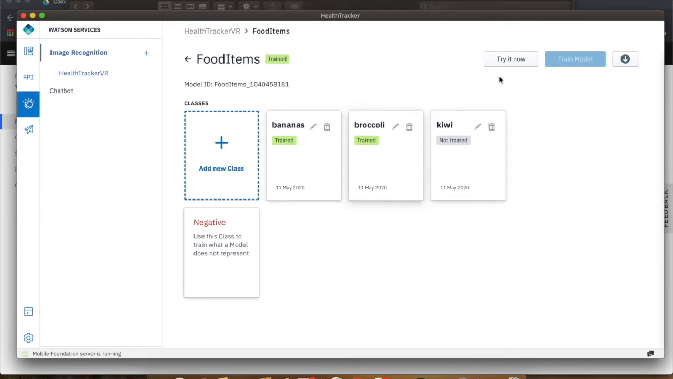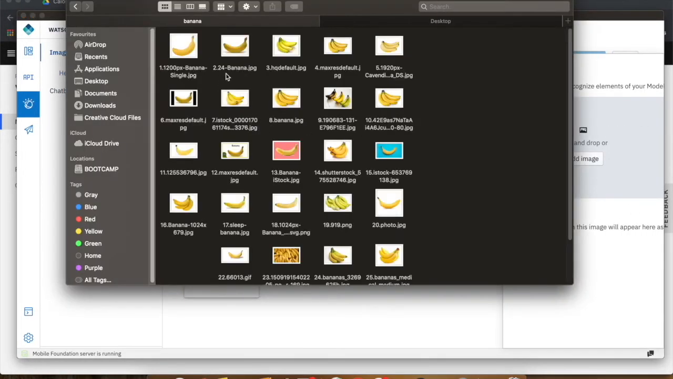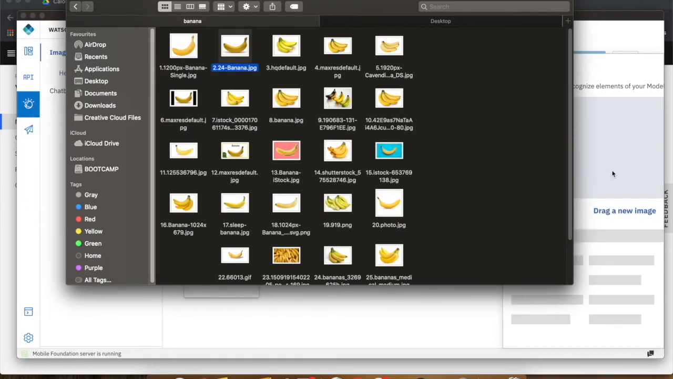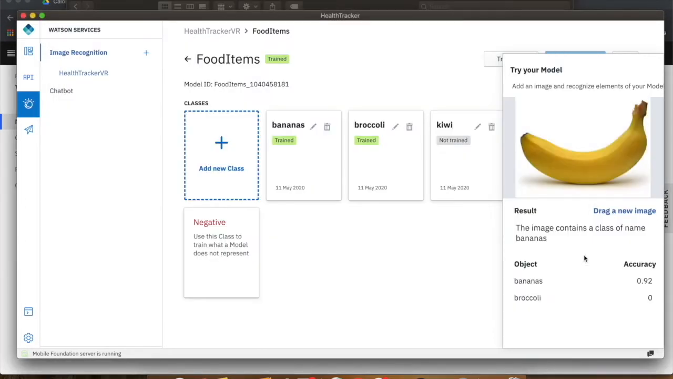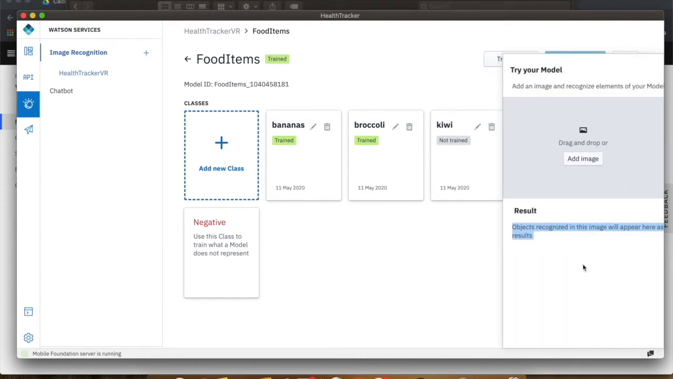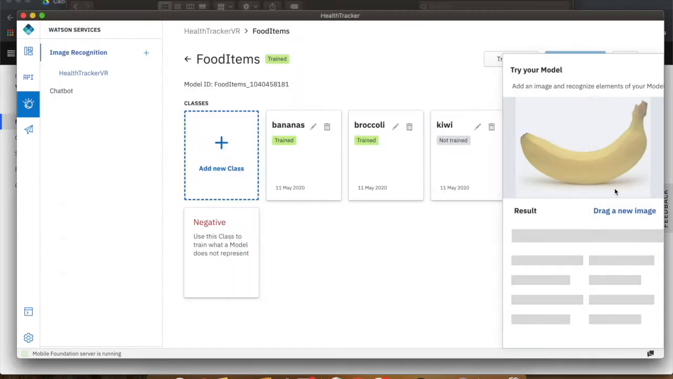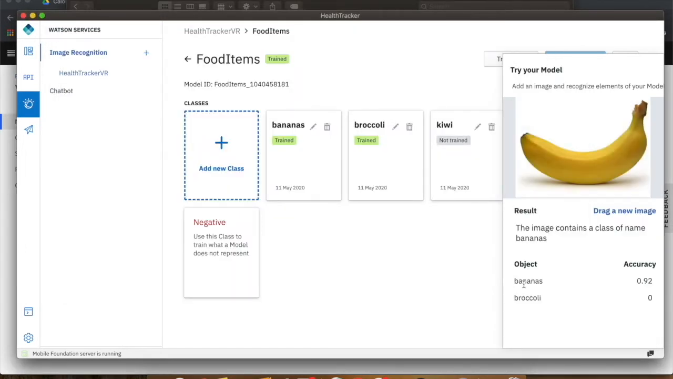Once you train the model, you can try an image. Let's say we'll drop a banana just to see how it works. Once I drop the banana, it will tell me the accuracy of it being a banana is 0.92. So it went away, sorry. I'll drop it again. Yeah, so the possibility of it being banana is 0.92. So it will help us a lot in recognizing our food items.